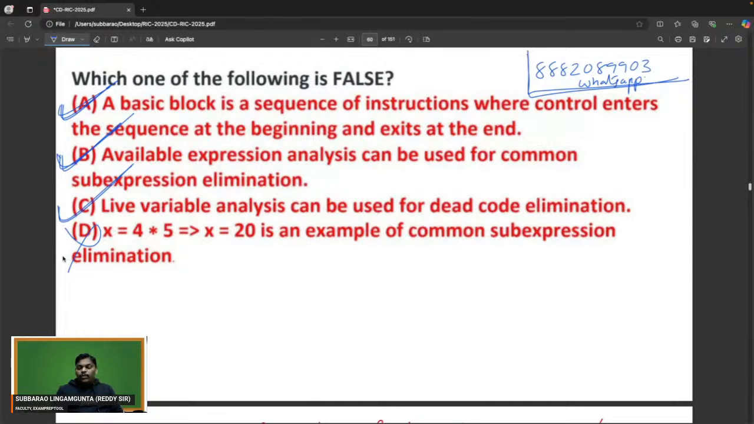x = 4 * 5 becomes x = 20. It means you replaced the constant expression by a constant. This is called constant folding. So among all the options, D is false; A, B, C are true.